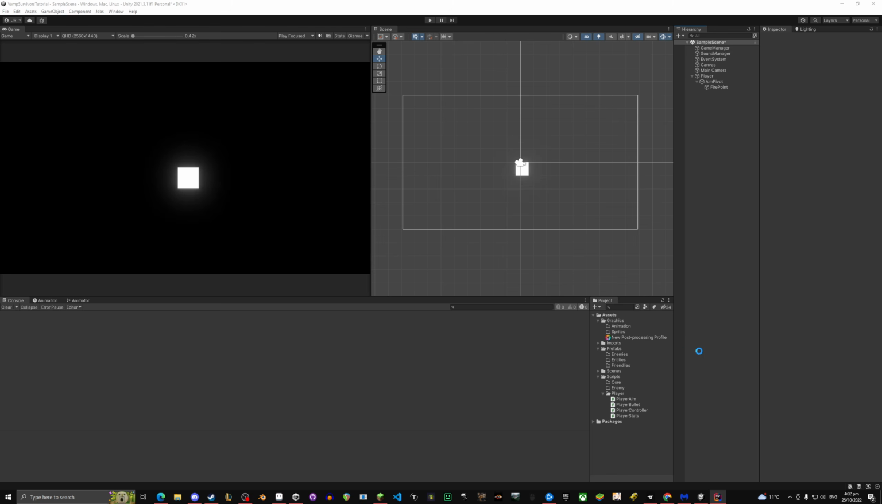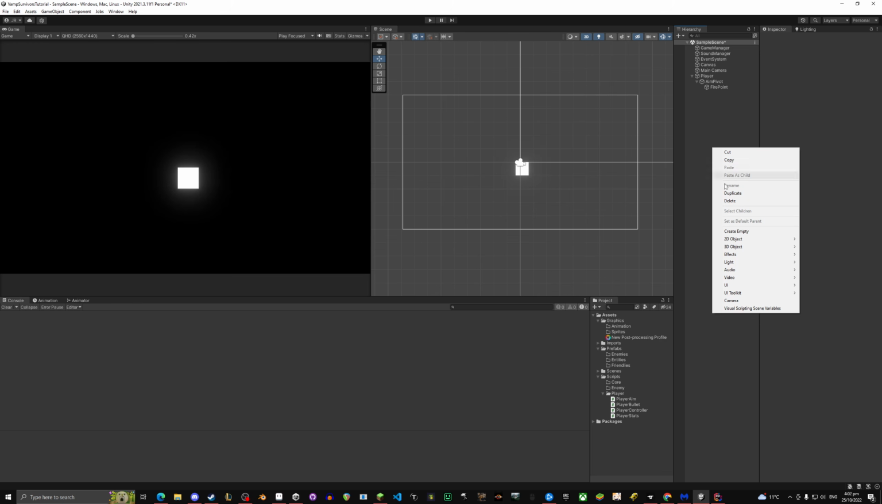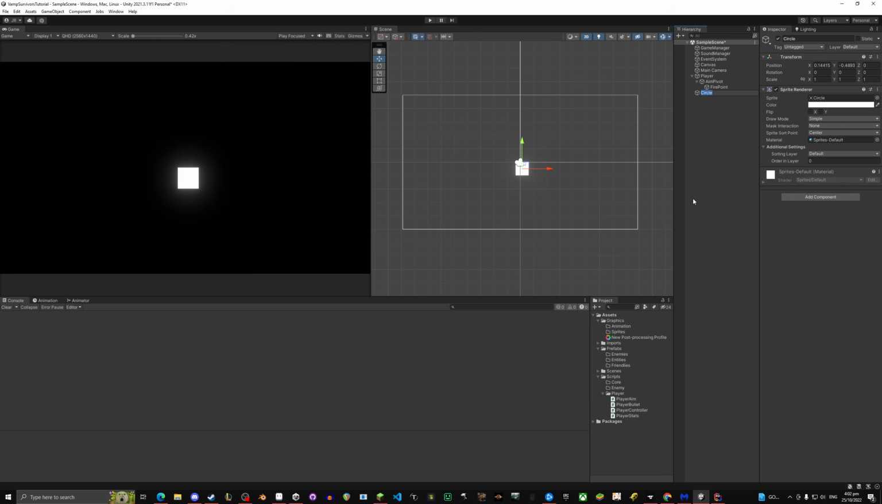Let's quickly get in here and make this bullet. We're going to make a, let's just say a circle. Who cares? This will be the bullet. Let's make the x-axis 0.5, and the y-axis 0.25, and 0.5. So it'll be like a little squashed circle.